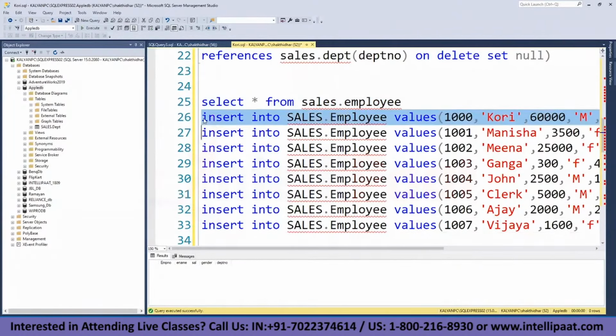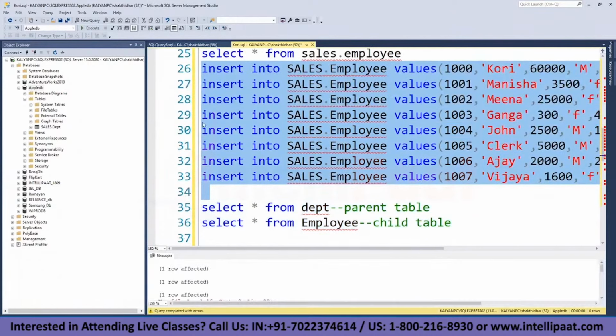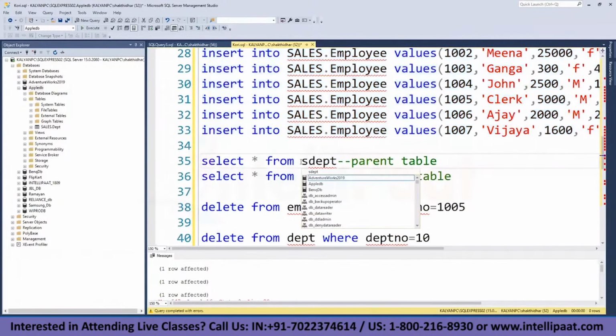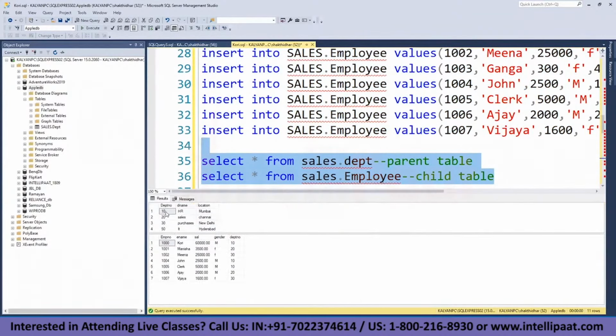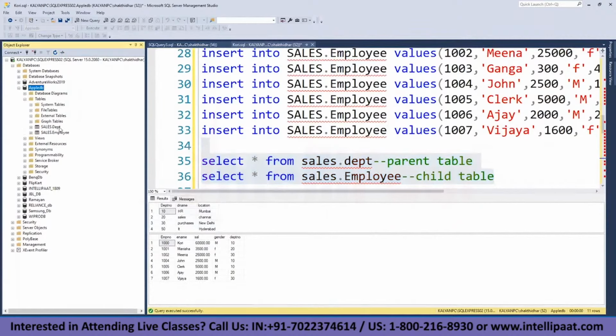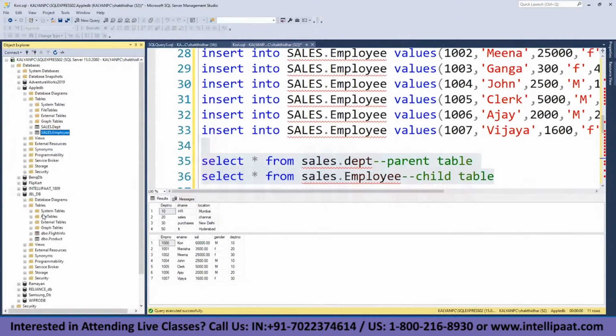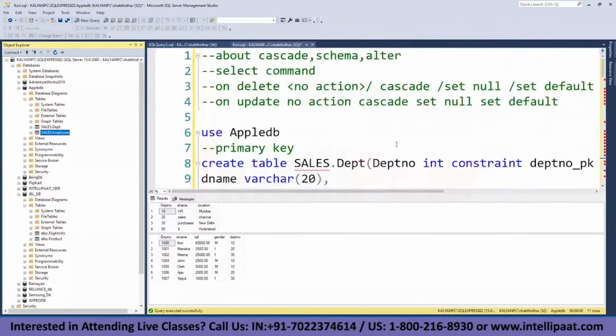Now run these values. Okay, so sales department. That's it. This is how the schema is used. Inside the sales schema, you have the department table and employee table. By default it will always create in the form of dbo dot. If you observe, dbo dot, in that manner it will create for us whenever you are working. Now, this is about the cascading and schema.